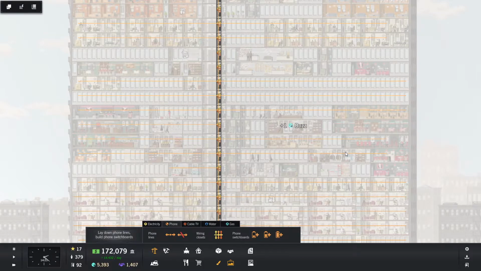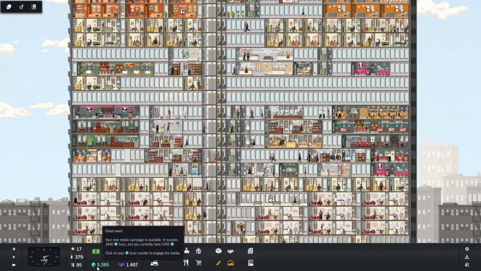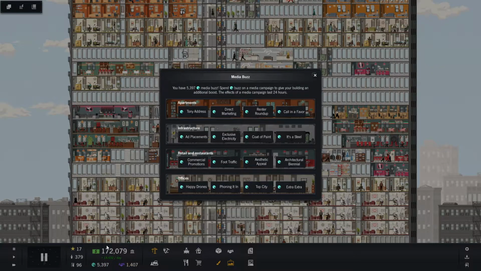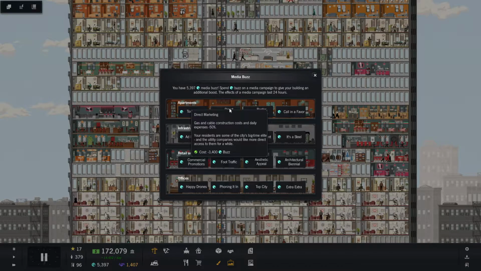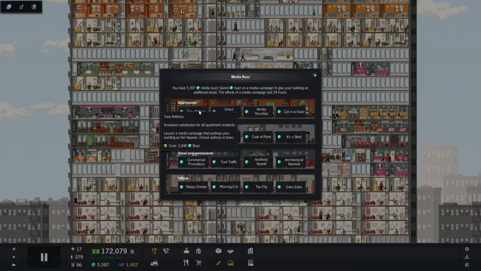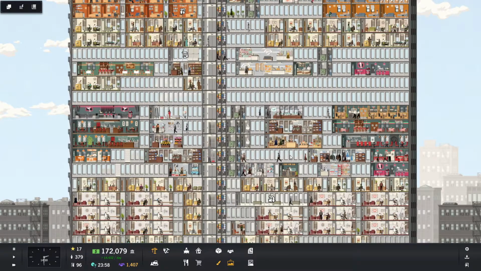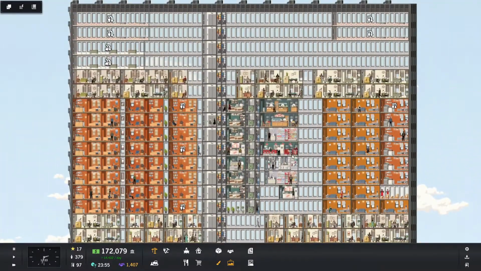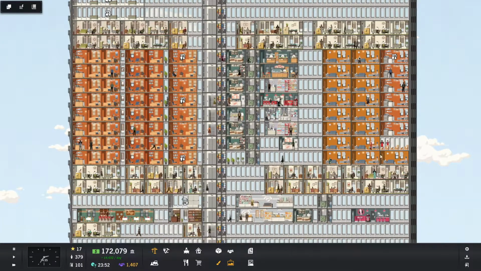If you're going to run it for the whole floor. Now, the other thing we could do while we're here, actually looking down here, we might have some buzz we can use. We do. Apartments, direct marketing. Gas and cable, no. Apartment construction, ooh. No. Let's do that. And hopefully we'll get some more people in here. And we'll get this out too.